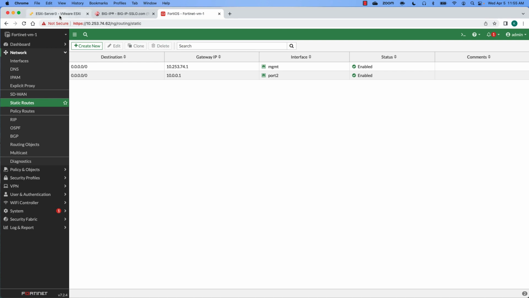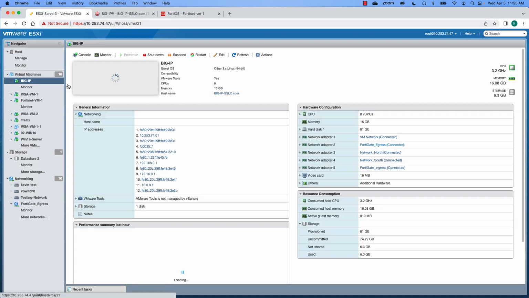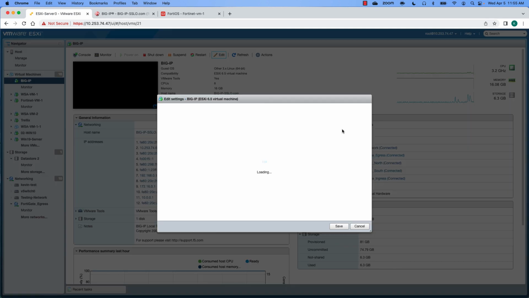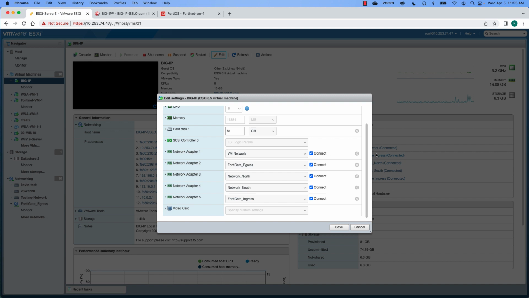Now let's go ahead and review the network settings for the big IP. You can see here that network adapter number 1 is used for management. Network adapter 2 is used for the explicit proxy connection to and from the FortiGate. Network adapters 3 and 4 are used for connectivity north and south of the big IP.